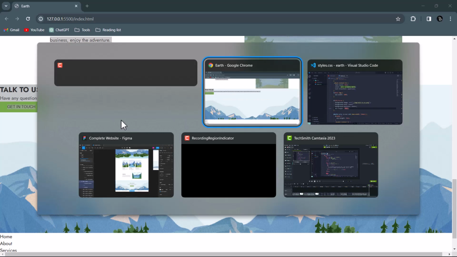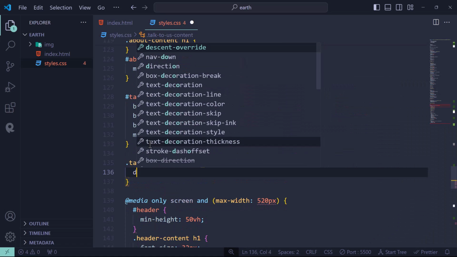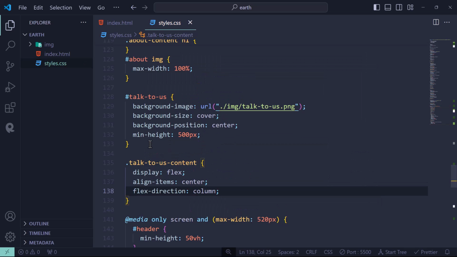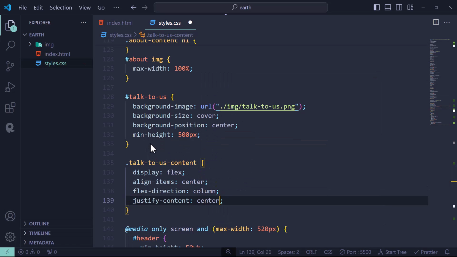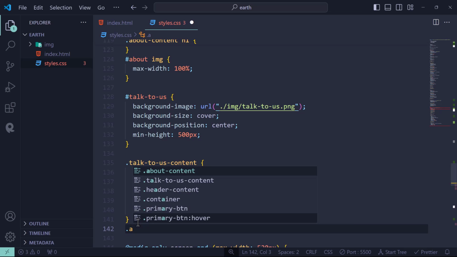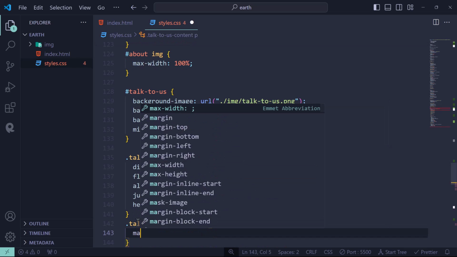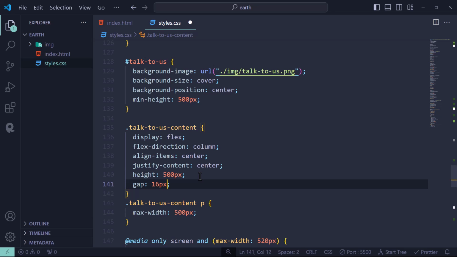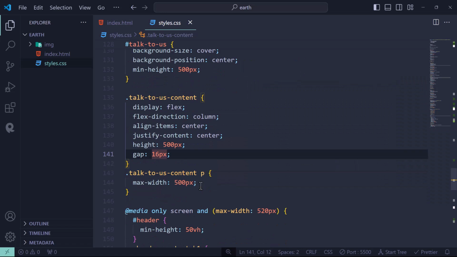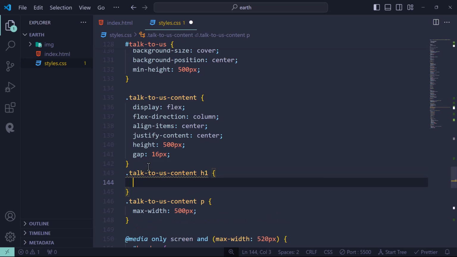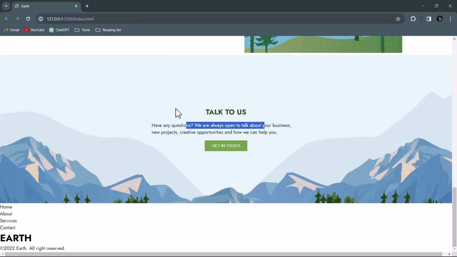Now for the talk to us content, make display as flex and align items center and flex direction column and justify content center and height 500 pixel, and inside talk to us content for the p tag make max width as 500 pixel and gap 16 pixel, and inside talk to us for the h1 make color primary dark. You can see we have this talk to us content section also.